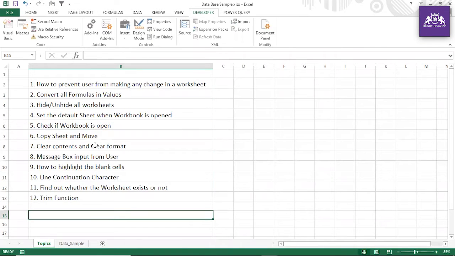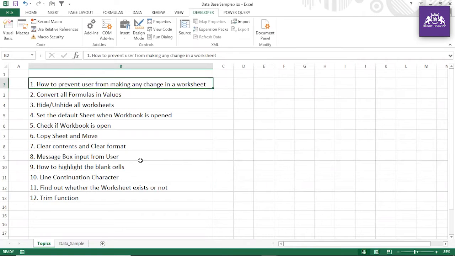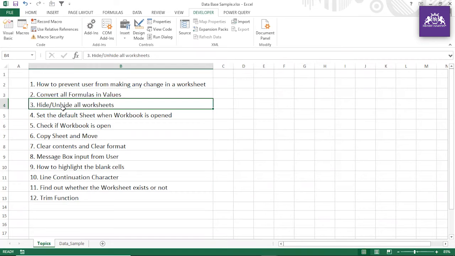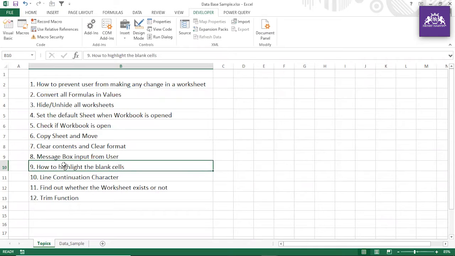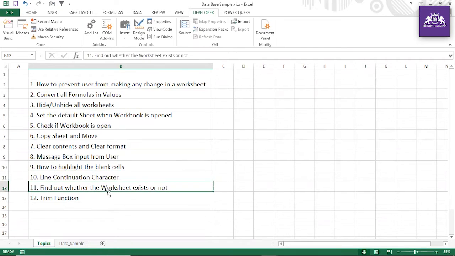All right, so today I will tell you how we can prevent a user from making any change in a worksheet, how we can convert all formulas in values, how we can hide and unhide all worksheets, how we can check whether a workbook is open or not, how we can highlight blank cells, and how we can take input from the user through a message box. We will also cover what the line continuation character is, how we can find whether a worksheet exists or not, and of course the trim function.